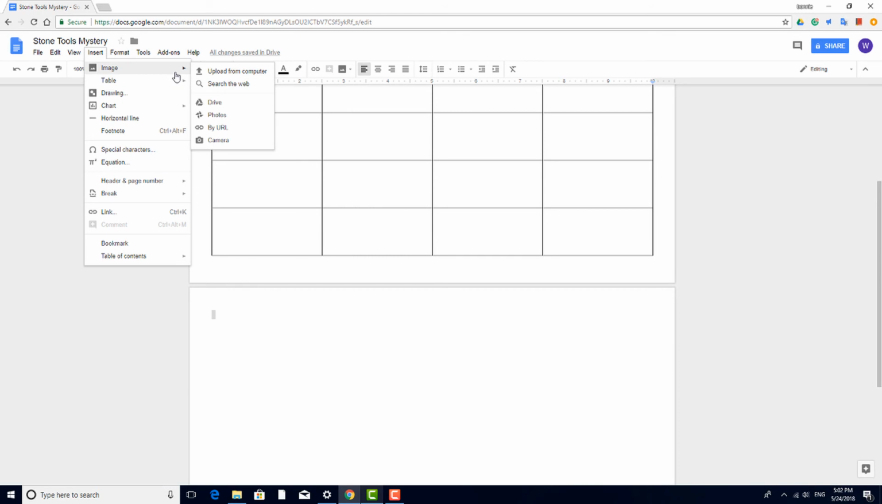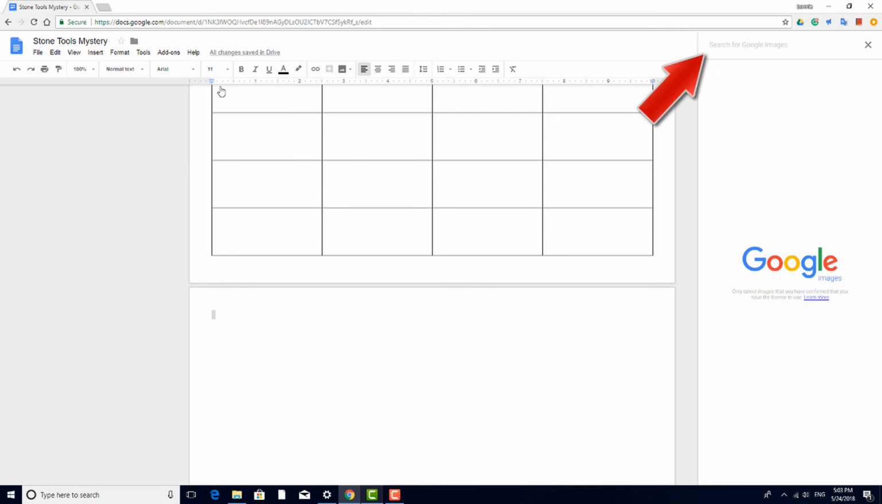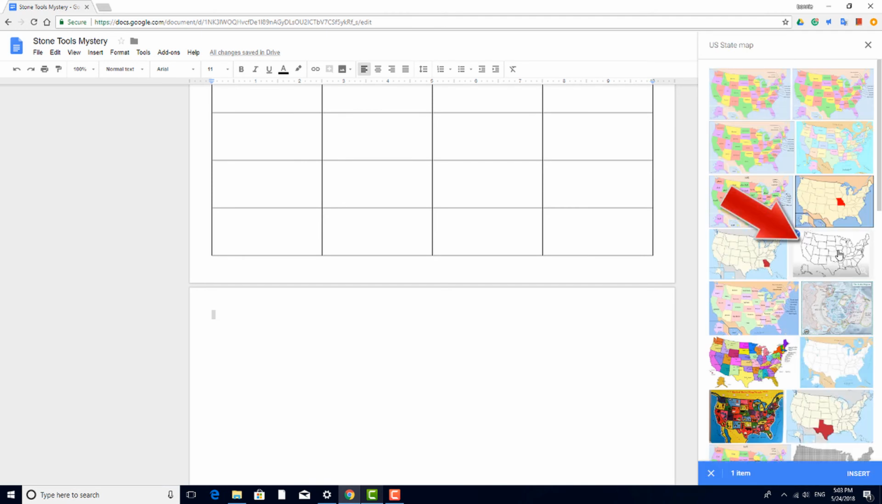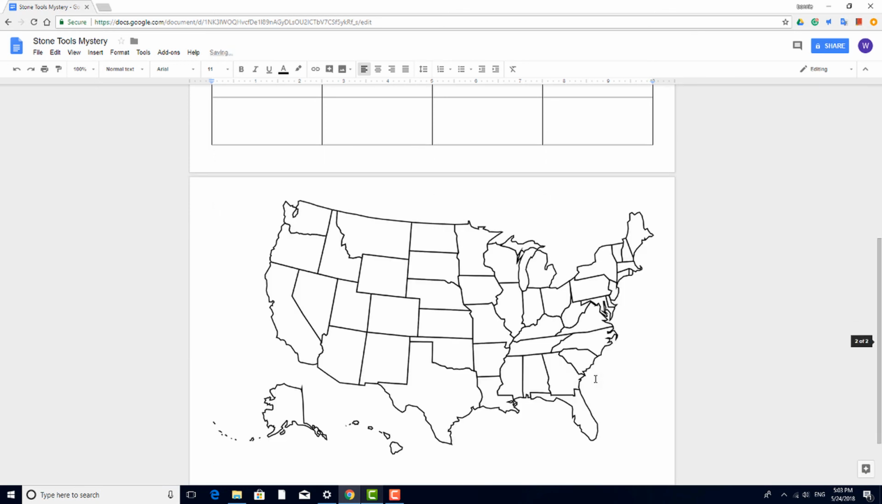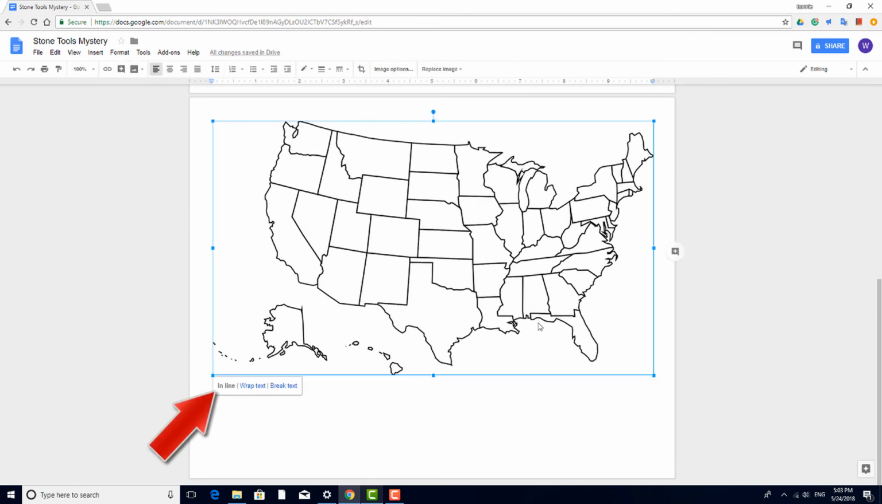There are several ways to bring in pictures, from a computer or camera, but I'll choose to search the web. The Google Images search opens right here in the doc. I'll look for a US state map and bring in this one with no labels. I'll click Insert. When I click on this image, its default setting is Inline, which means that no text or images can be placed in this same spot. But I want to place letters on top of the map, so I'll change this to Wrap Text.